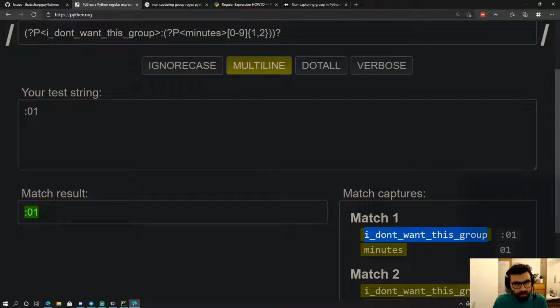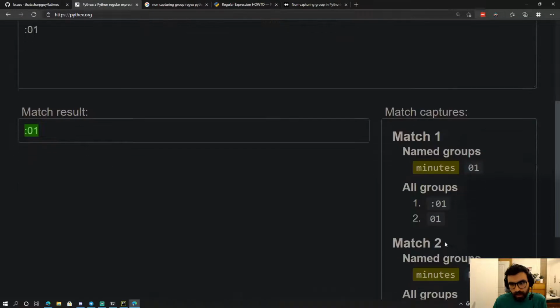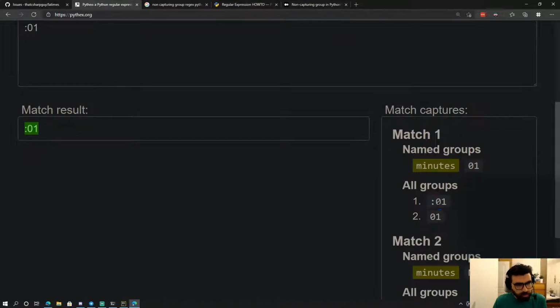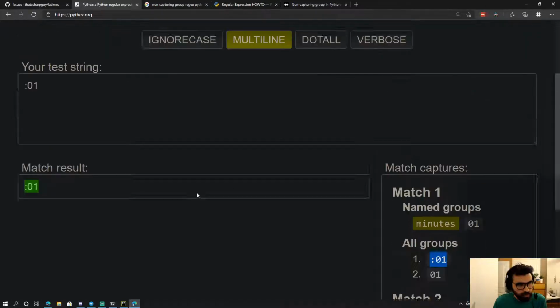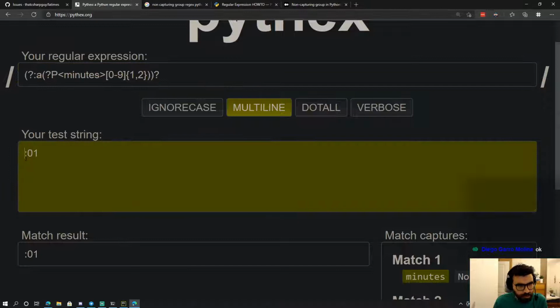Now if you don't give this group a name, let's say you erase this, you're still going to have a group, but it won't have a name, right? Now if we want to get rid of it, because we're not using it and we don't care about it, we just add the question mark and the colon, these two characters. I know it's a bit confusing because it's being followed by another colon, but let's say we change this to an A, just to make it a bit more explicit.